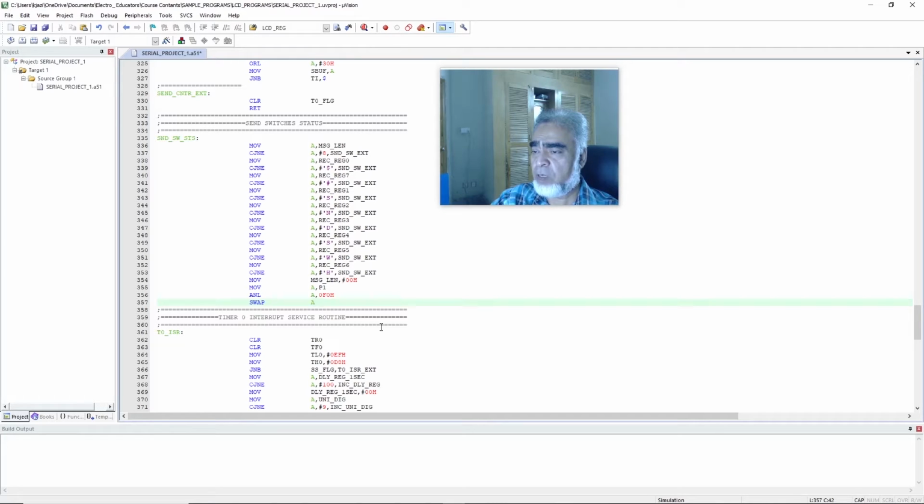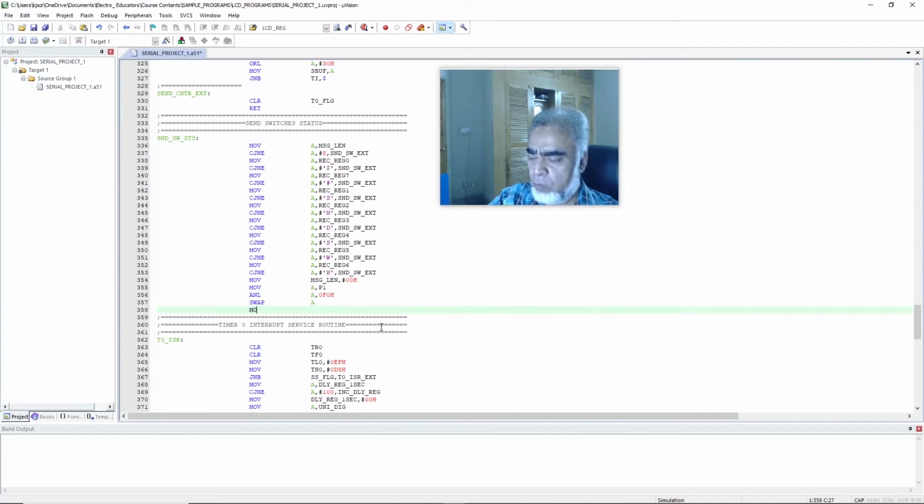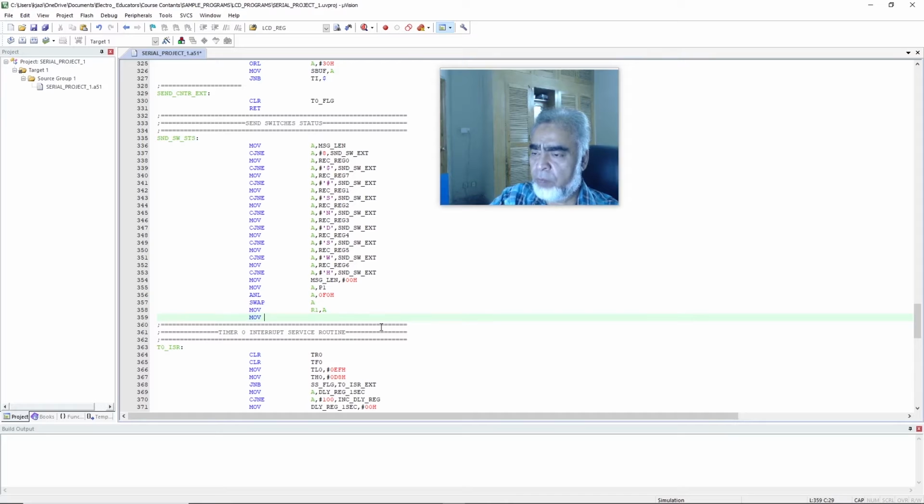And now we'll save the contents of the accumulator to R1, that is the second register of the register bank. So here we will write MOV R1, A, and here we'll initialize the value of R0 to 00H. So here we will write MOV R0, #00H.